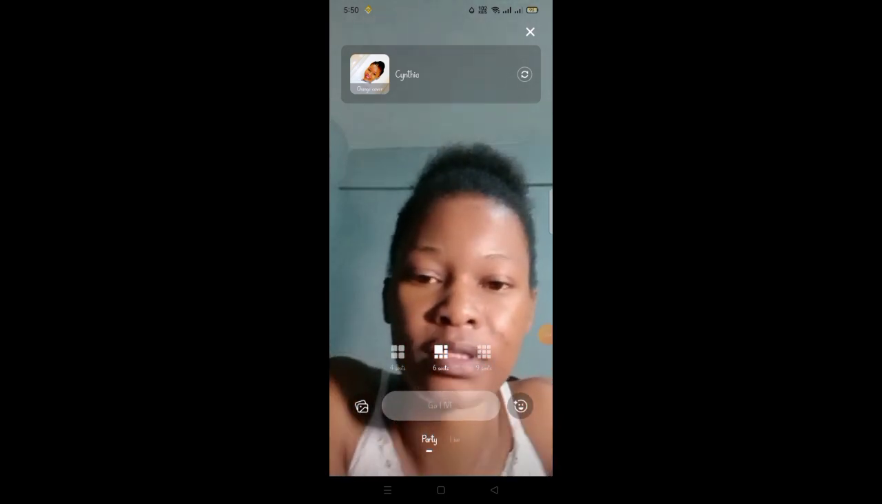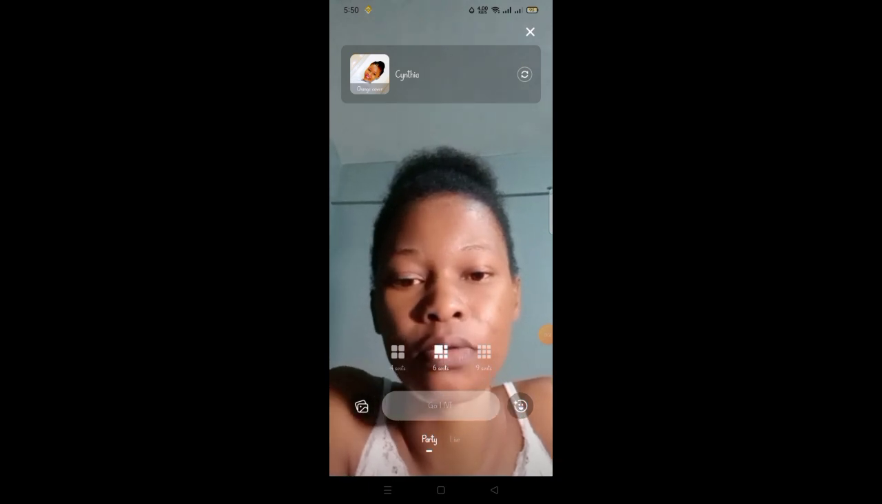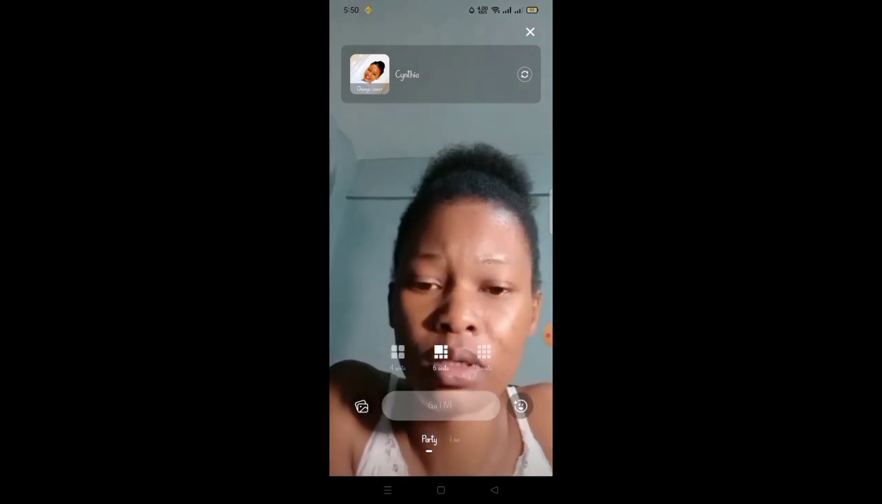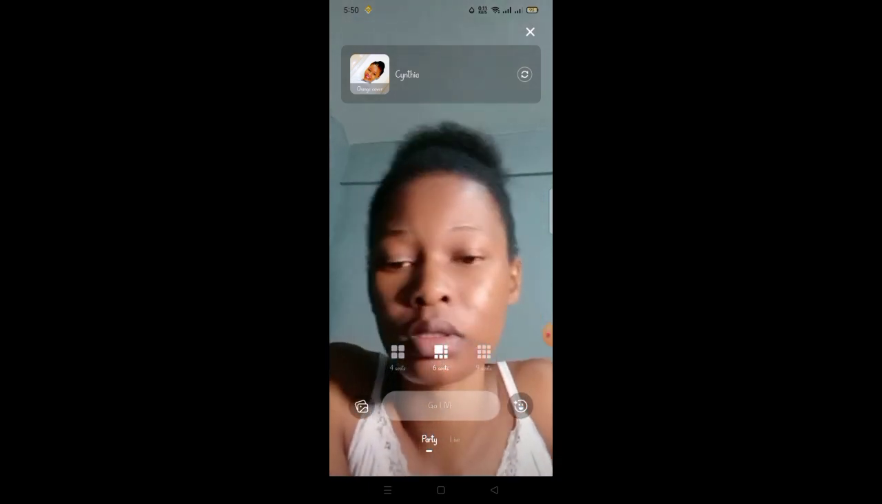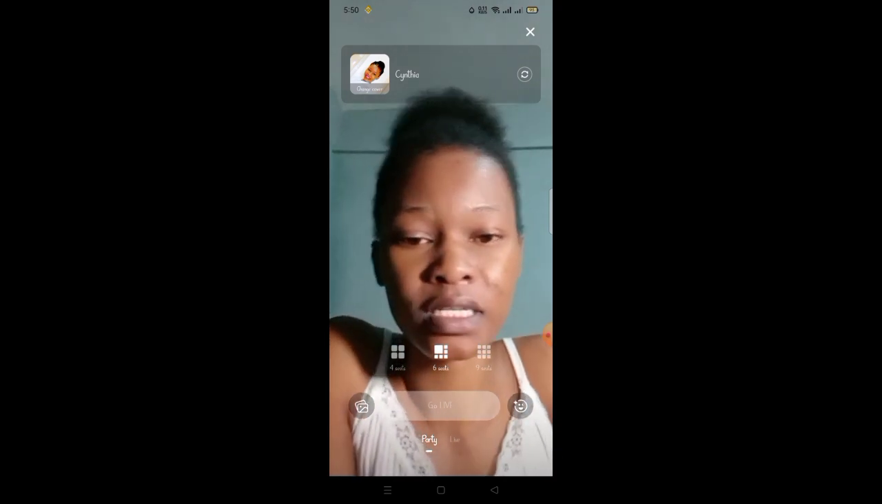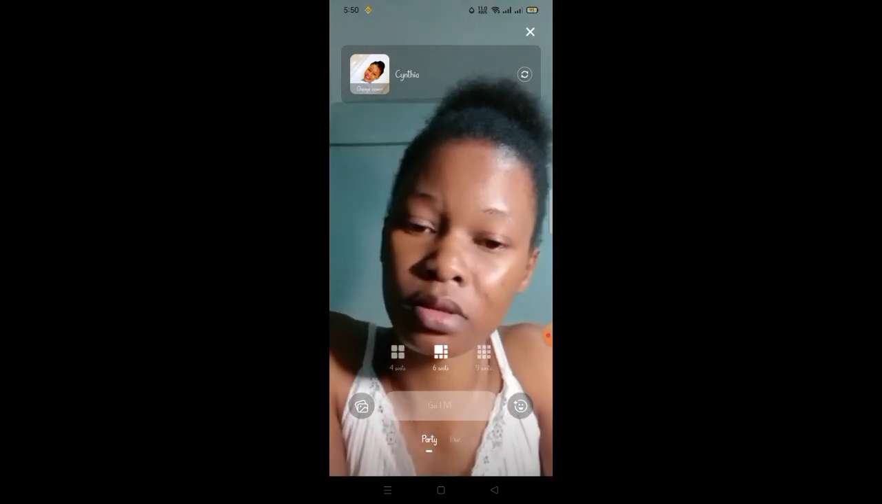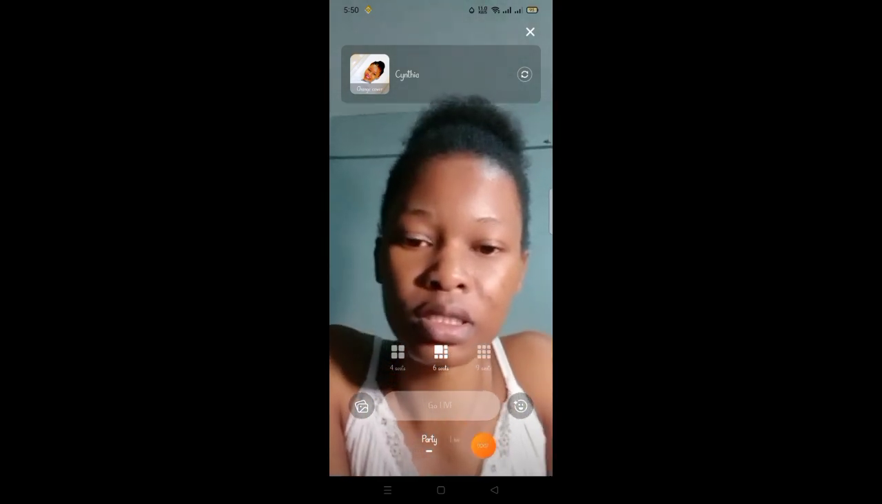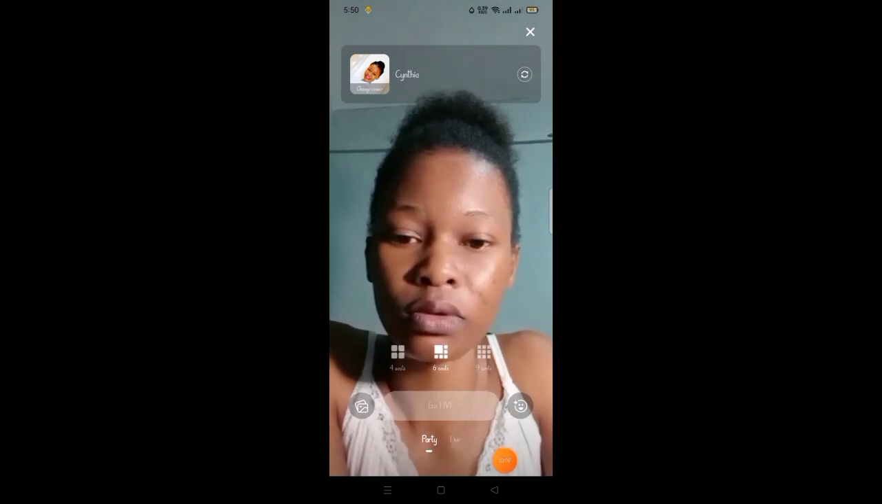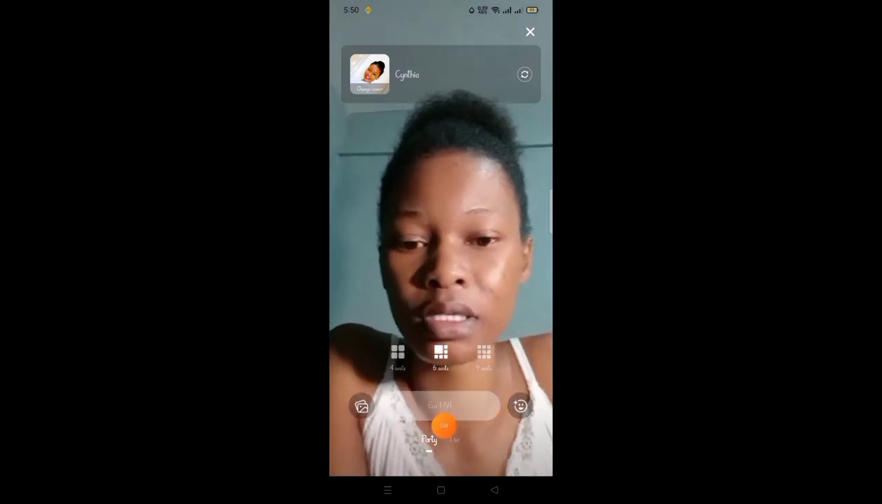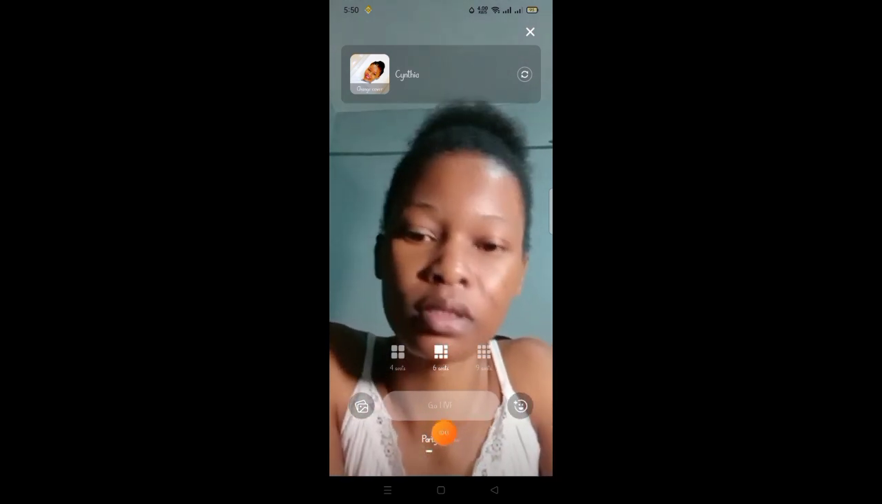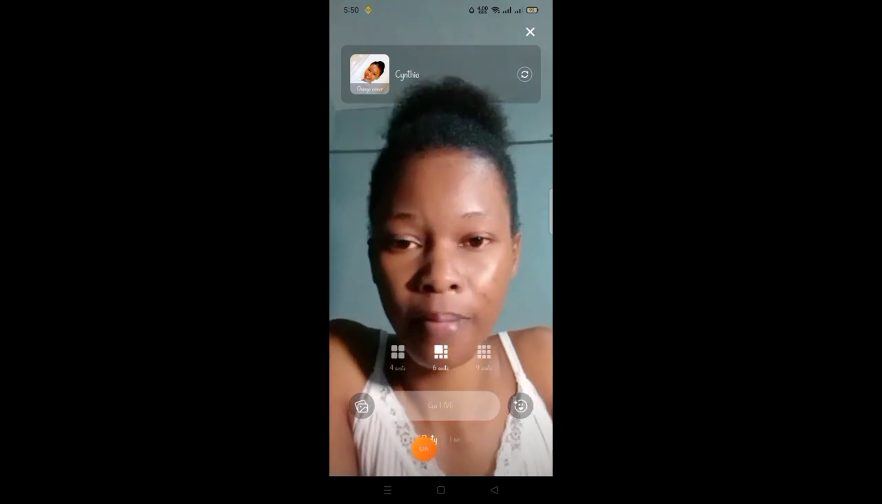Then we have 6 seats, we have 9 seats, so you can also go live yourself without inviting any person. If you want to do that, you can just tap on here. If you want to go live by yourself without inviting anyone, this is for party.